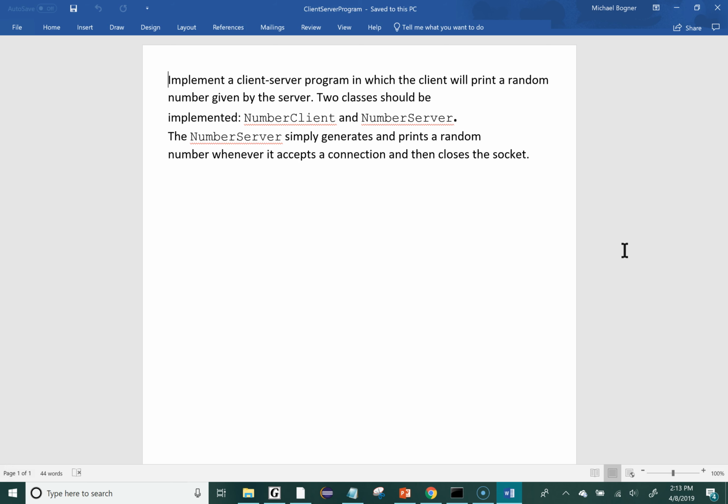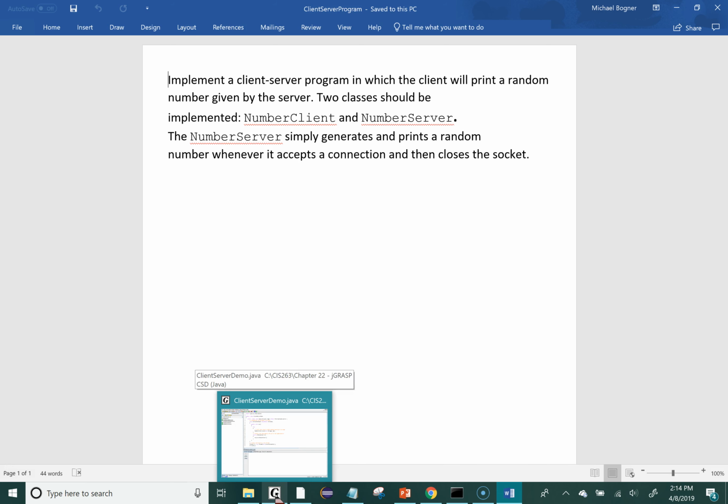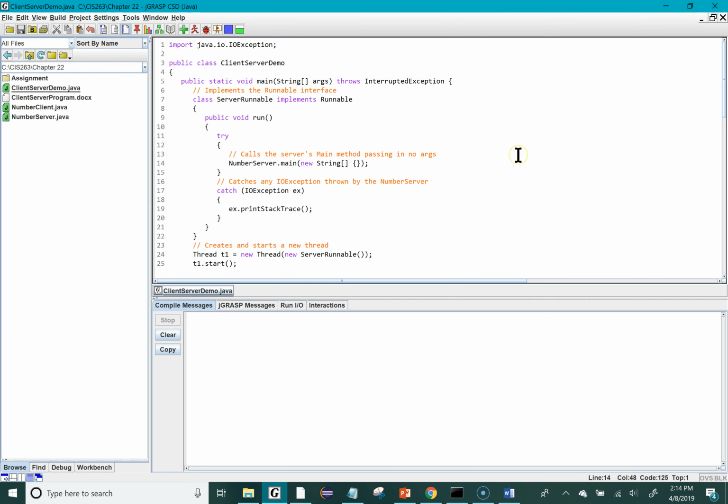Two classes should be implemented, the NumberClient and the NumberServer class. The NumberServer simply generates and prints a random number whenever it accepts a connection and then closes the socket. Let's look at the classes in JGrasp next. The first class is ClientServerDemo. This is going to run and create both our server and our client objects.